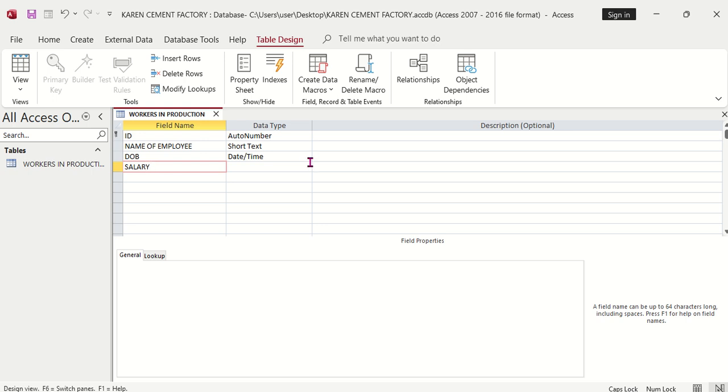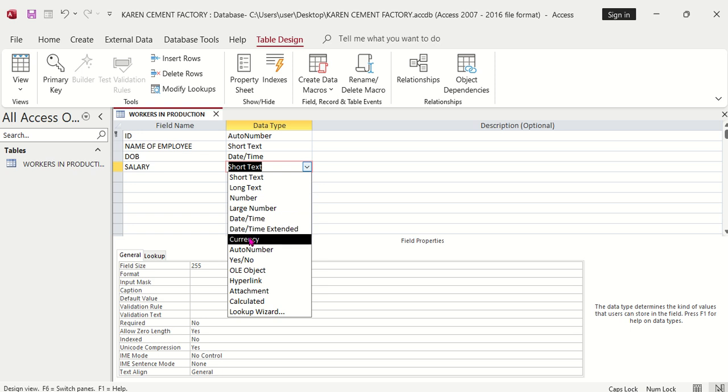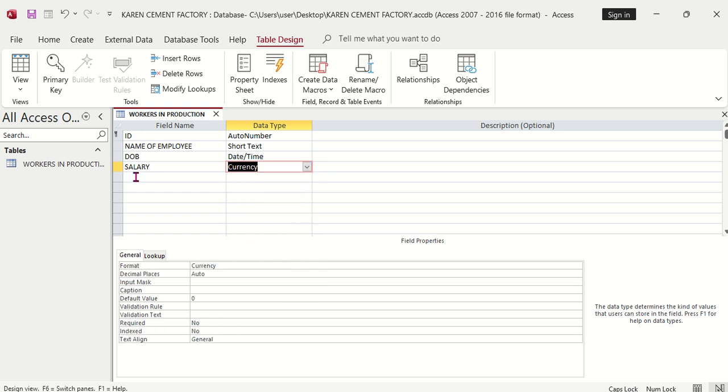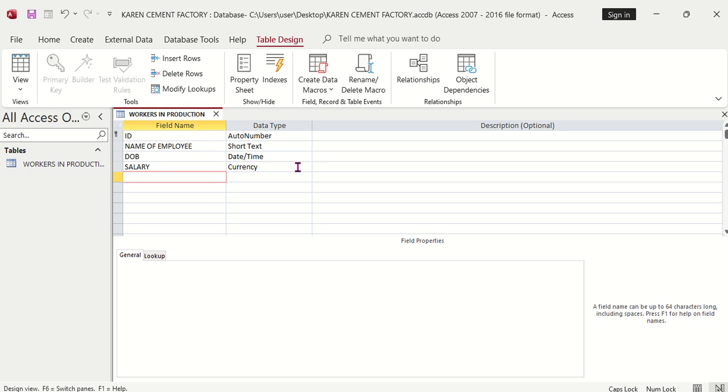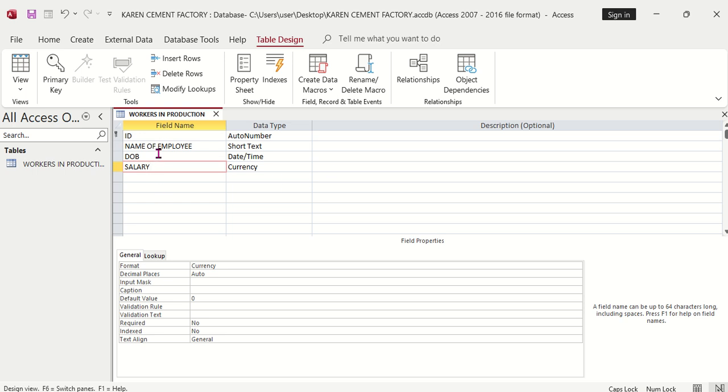How much does he earn? So here we have salary, we have the currency, and so on and so on. If you want to specify maybe a photo of an individual, we have the object. If you are putting emails, we have email. If you want to attach some documents and files, we have attachment. Okay, so we have different types of data sets, but for now we are going to work with this.